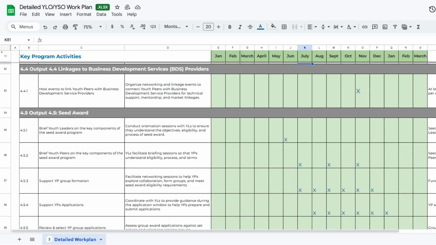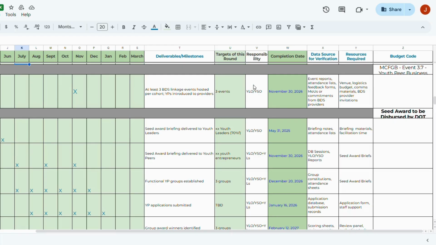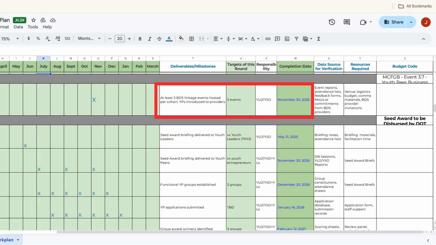The final part of Outcome 4.0 connects youth peers to market opportunities and funding. There are 2 outputs here. Output 4.4, linkages to BDS providers. Organize networking and linkage events to connect youth peers with business development service providers for technical support, mentorship, and market linkages. At least 3 BDS linkage events are hosted per cohort by November 2026.